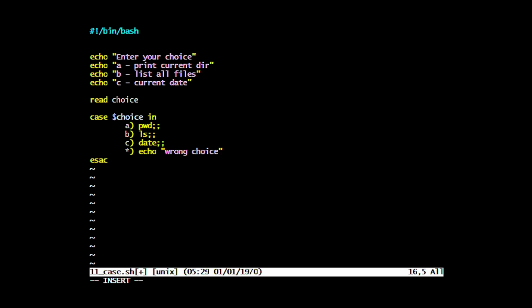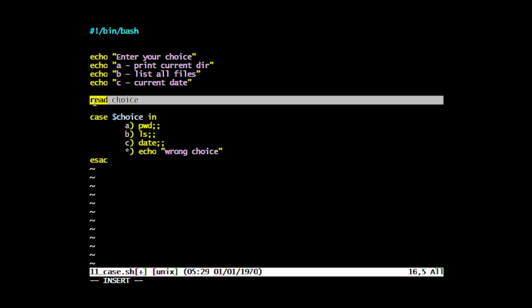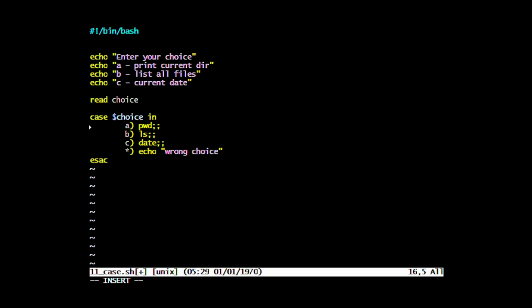See, let me explain to you guys. What we did is, first we printed 4 lines, and after that we took the user input with read and stored that input in our choice variable, and we used a case command. What this case command does is, it is similar to switch case in Java. Case value of choice in, for suppose our user wrote A, it will go to A.